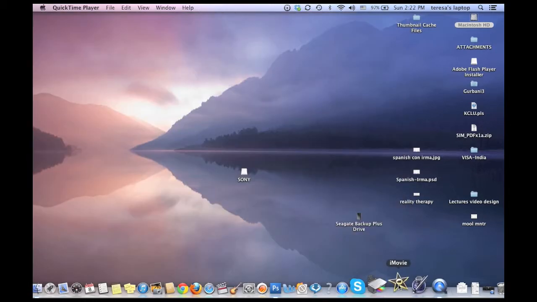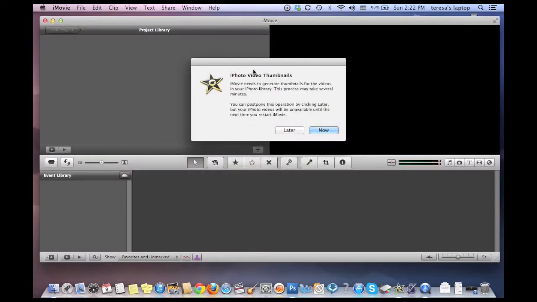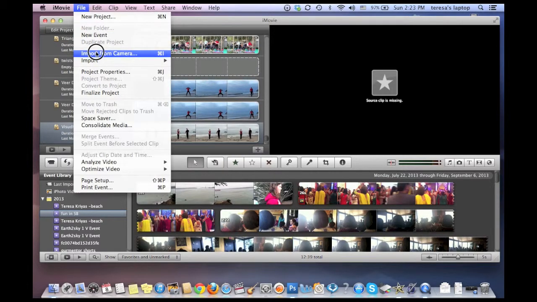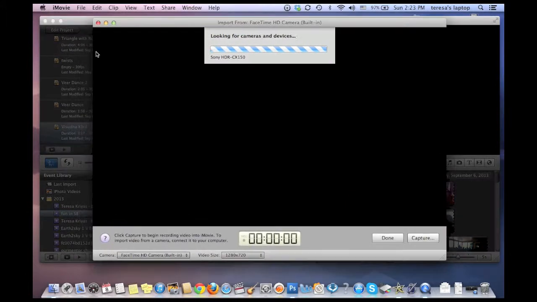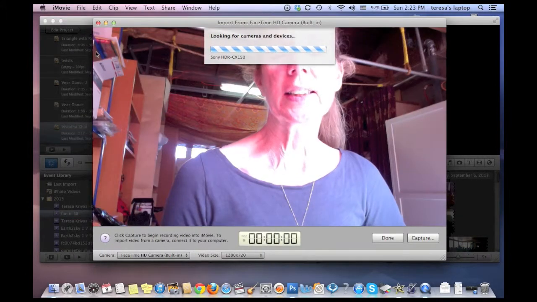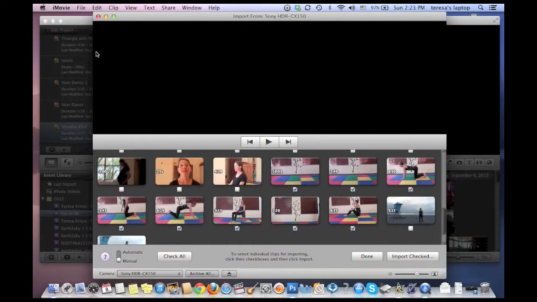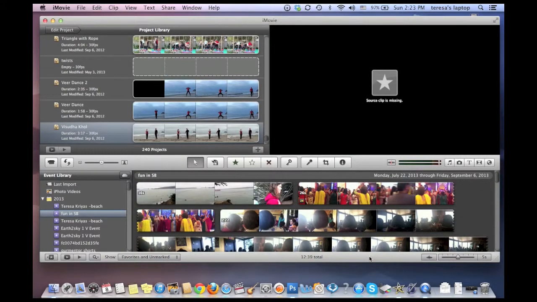So once you've connected your camera, open iMovie. iMovie should automatically recognize your camera. You don't need to generate thumbnails. To take in the footage, go to File, Import from Camera. That will look for your camera and devices and either use the built-in camera on your laptop or show you the various footage that you have. You can check the footage that you want to import and then click Done when it's finished.